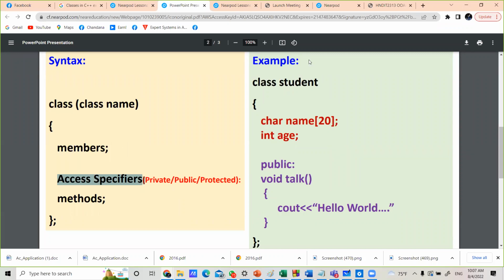Right, this is the syntax. Then look at the example here. Student. Try to answer these questions. What's the class name here in this example? Student. Class name is student. Good. Then name one member attribute. Age or name.